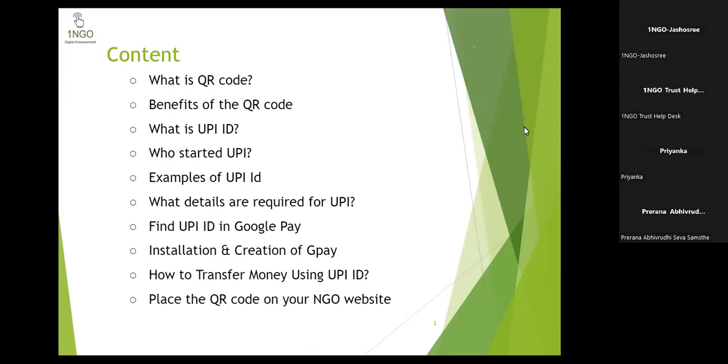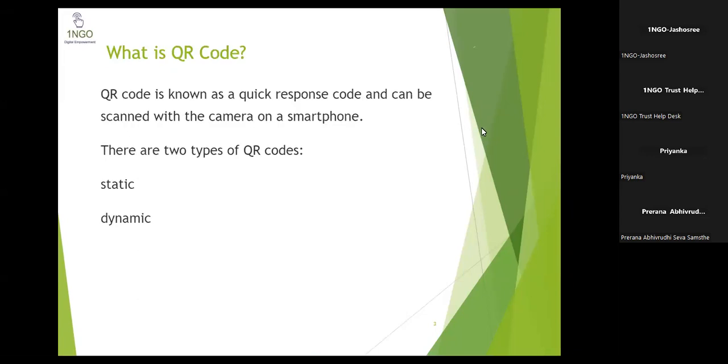Okay, I'll go to the next slide. QR code is known as quick response. Q means quick, R means response. Quick response code. It is a two-dimensional code. It can be scanned with the camera on a smartphone. By using your smartphone, you can scan any QR code.